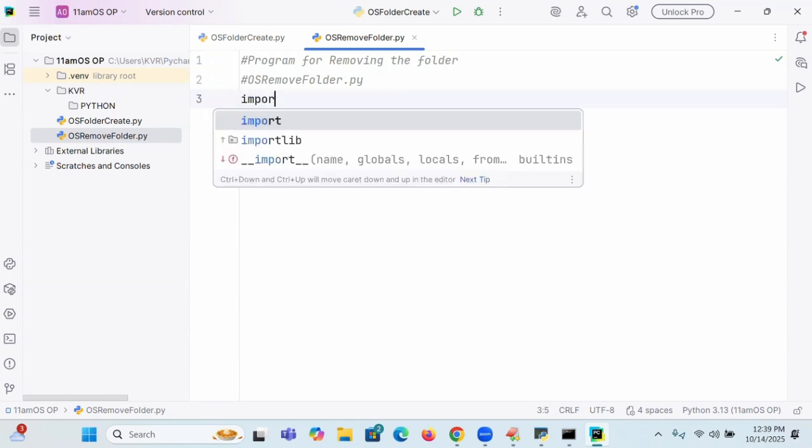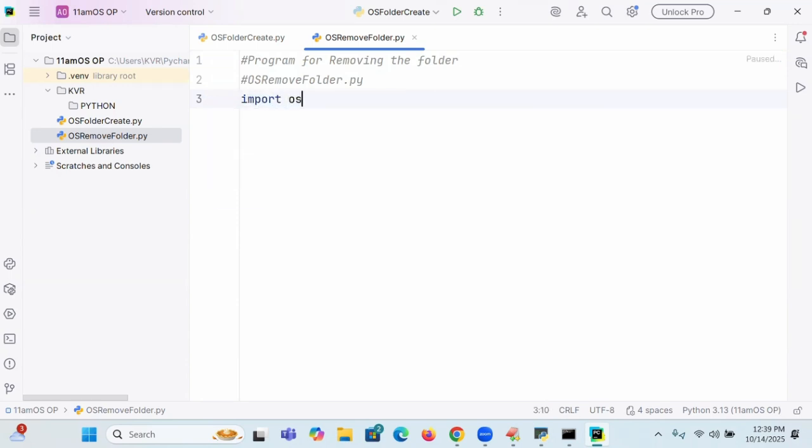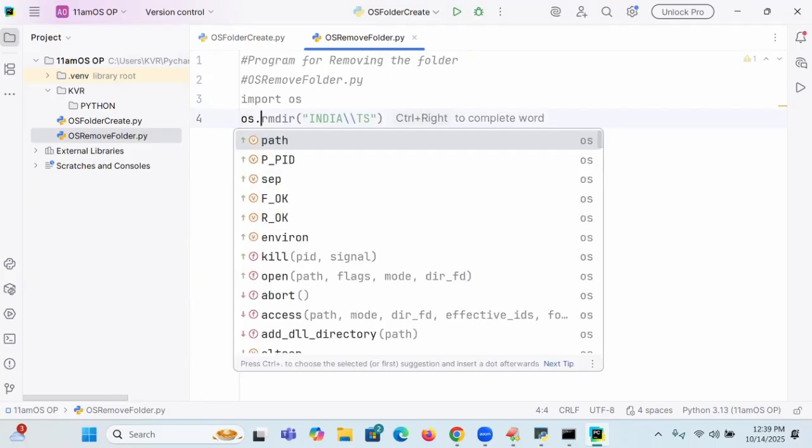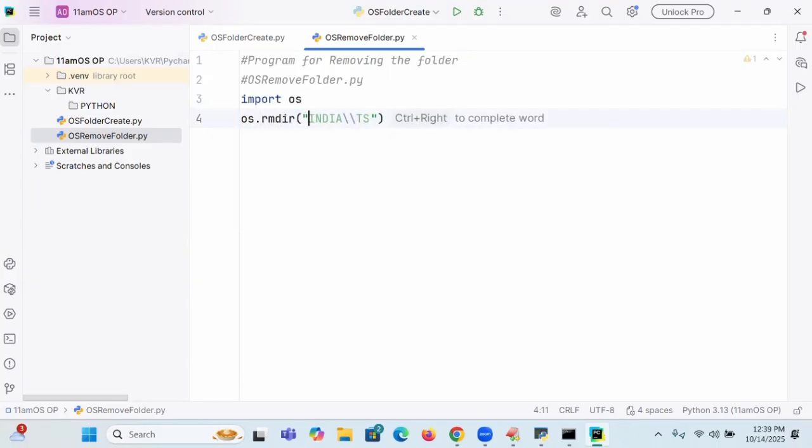Come on, start. Import os dot rmdir of what? One restriction is there, student. What is the restriction, student? Once you are removing any folder through Python program, through Java program, through any language, OS will not permit directly when that folder contains any files internally.